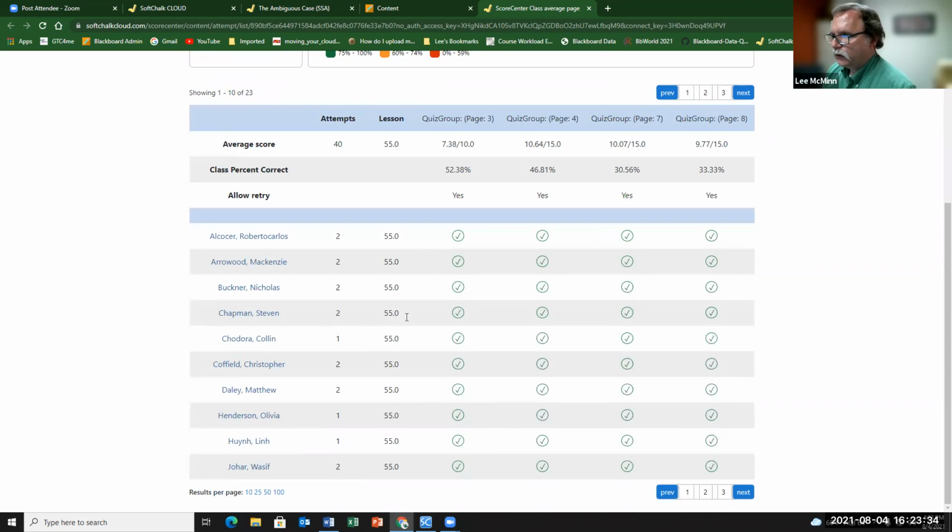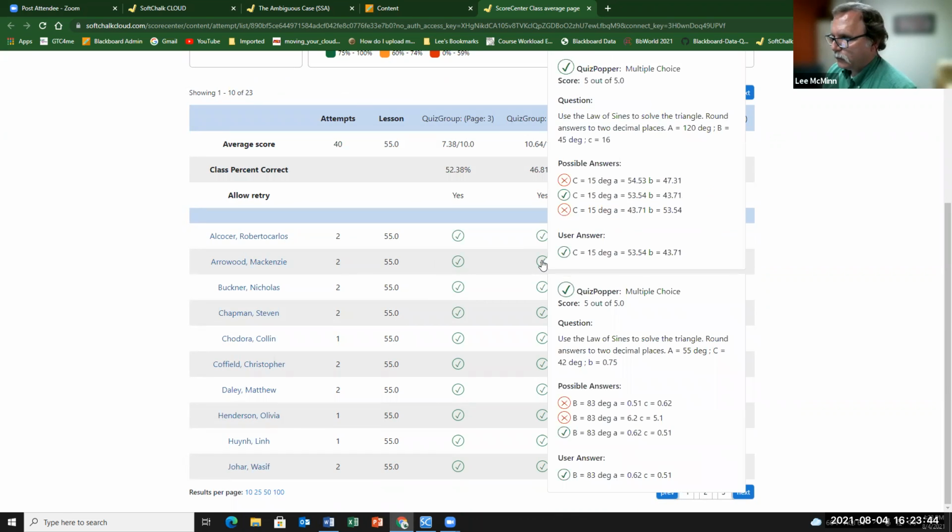Then we can see here the students' names, how many attempts they had, and how they did on each of the quiz groups. And if I wanted to see how they answered, I could simply click on the check mark, and it shows me the question, the possible answers, which one was correct, and what the student chose as their answer as well.